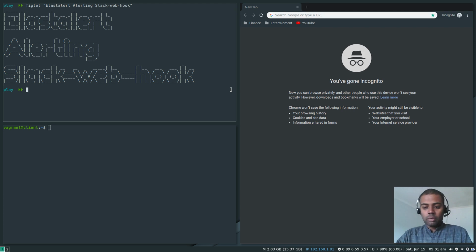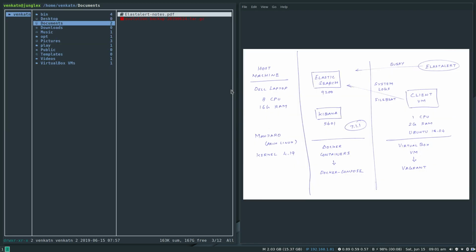Okay, as usual, I've got my notes here for this video. My host machine for this demo is a Dell laptop with 8 CPU and 16 gig of RAM. I'm running Manjaro Arch Linux. The kernel is 4.19. And I'm going to be running Elasticsearch and Kibana as Docker containers using Docker Compose. Elasticsearch will be listening on 9200 and Kibana on 5601. You should be comfortable with these ports by now. And the version I'll be using is 7.1.1.